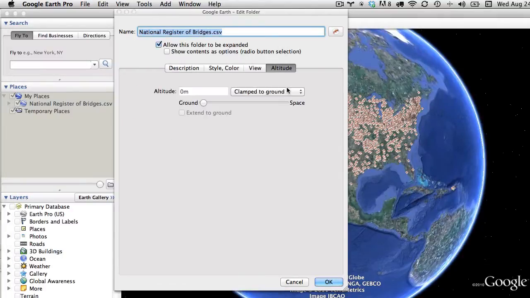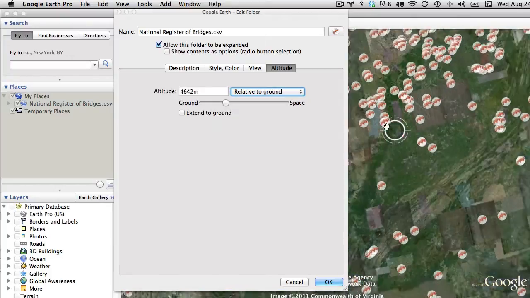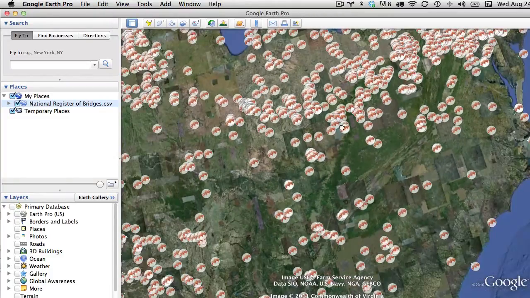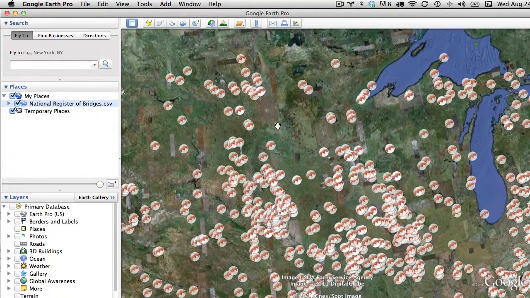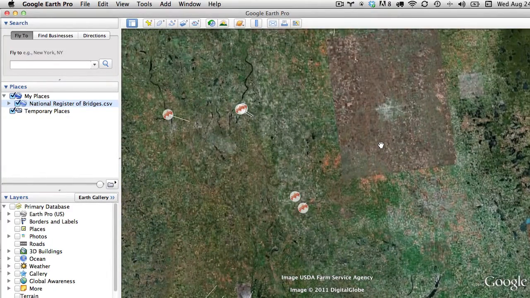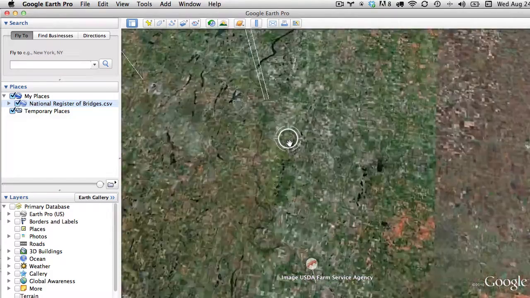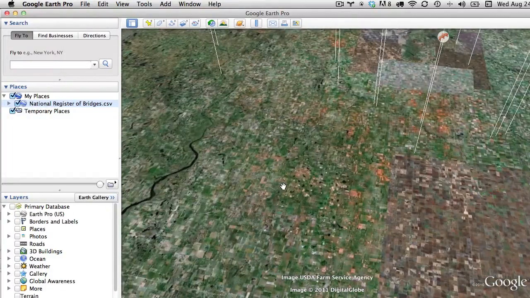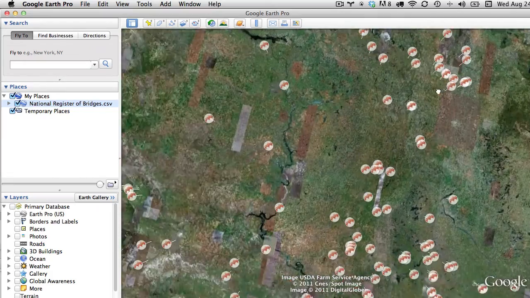And I'll change the altitude. I'm going to make these really more push pins with sticks, then just click extend to ground. Let's make it higher. There we go. So here are all of my historic National Register bridges. I could clean up the spreadsheet file before I imported this if I was just looking at a specific state. There's a whole bunch of ways to really think about this information and how it's imported.